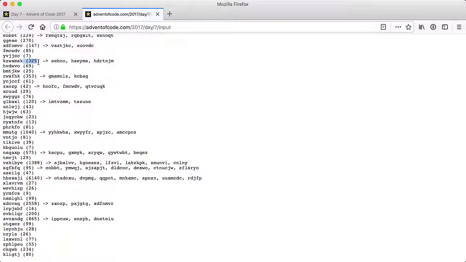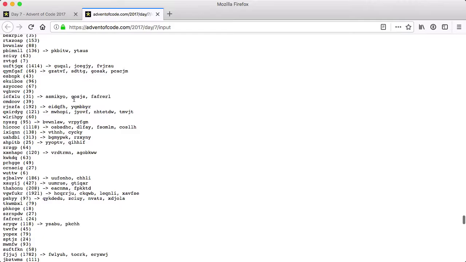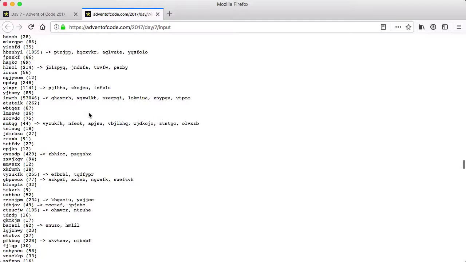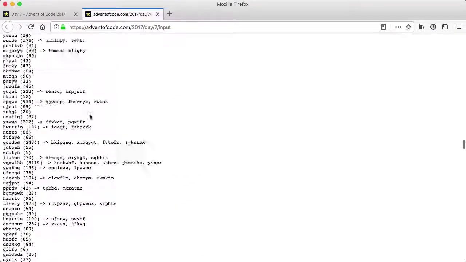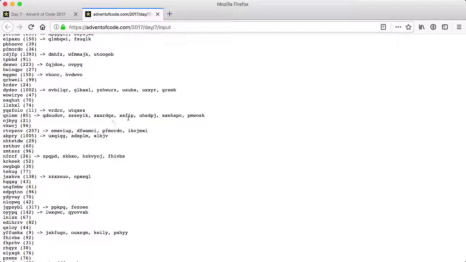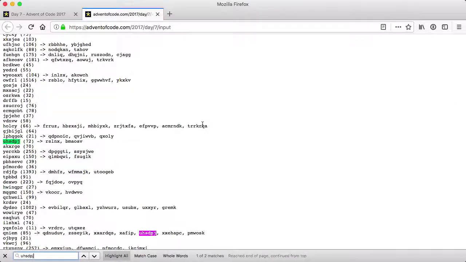So let me talk about it briefly. We have all this data that's sort of flat, and it represents a tree structure of data, but we need to construct the tree based on this flat info. For example, we know that QNIEM has these children, including UHS, and then if we search for it, UHS has yet more children, and then that doesn't have children. So this is the end of a tree.